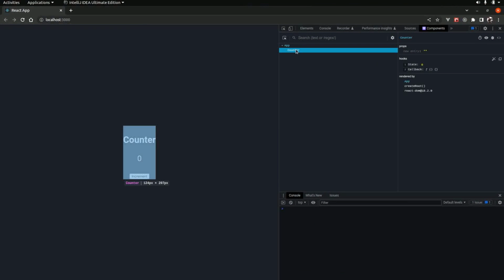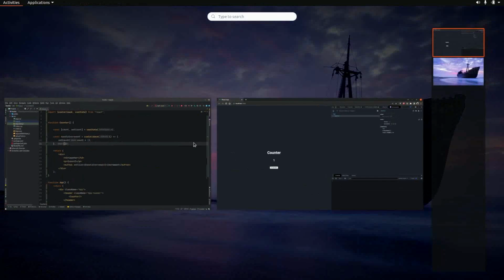Click on the counter component in the developer tools, and you'll notice that this component has a callback hook. Now click on the increment button, and the counter increments as expected. But when I click on the increment button a second time, nothing happens. You can click on the button as many times as you want, but nothing is going to change. So what's going on here?